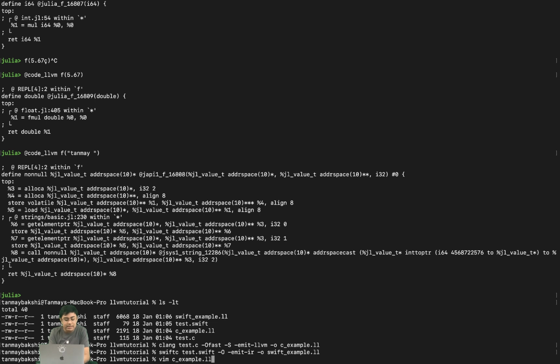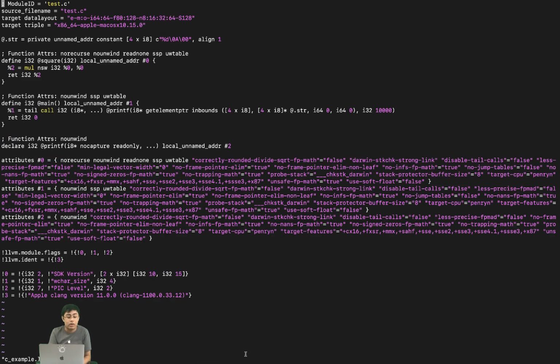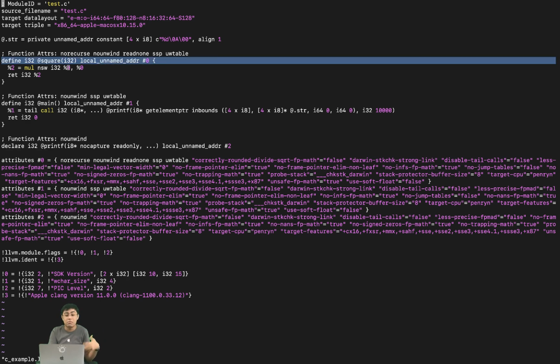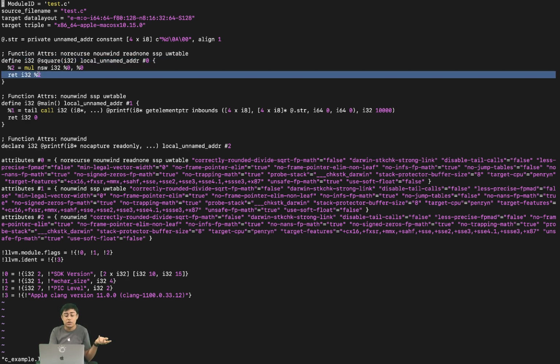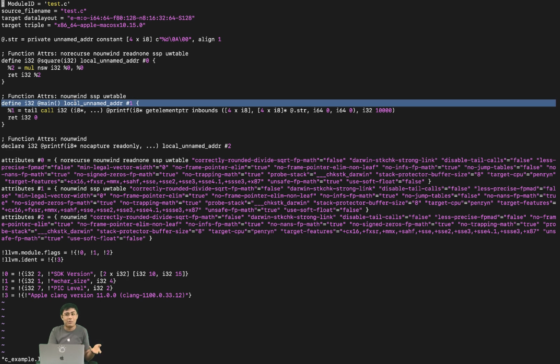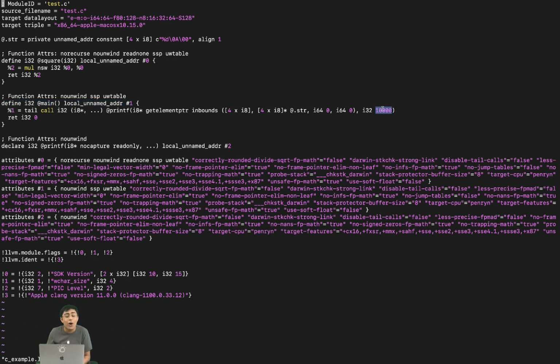Now let's take a look at this C version of the LLVM IR. How simple is that? The square function is literally just multiply the argument against itself and return, and the main function, well, it's not even calling the square function. It's just printing out the hard-coded result of square, and, of course, that is 10,000 because we're looking for the square of 100.